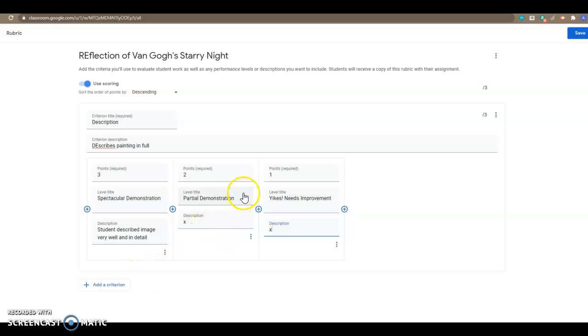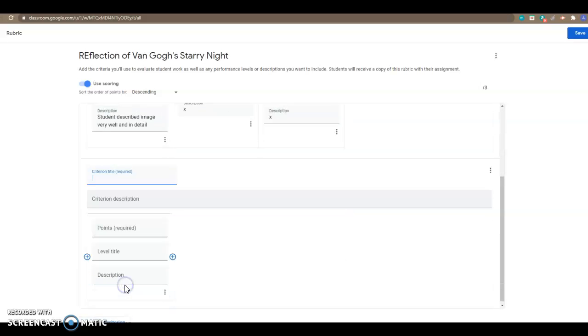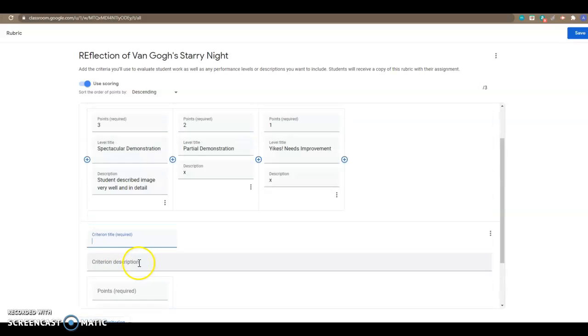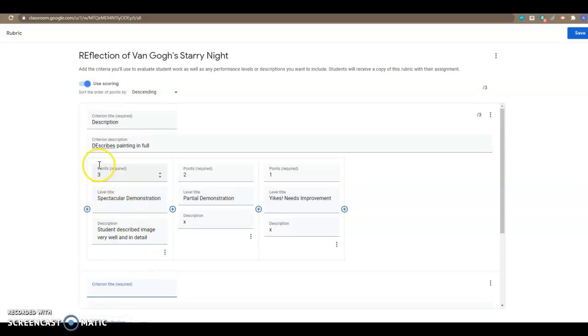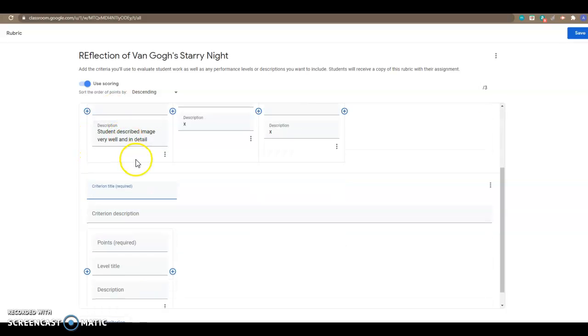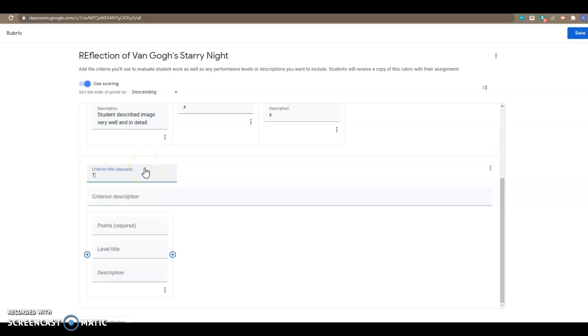You can add criteria as well. So I would just go down here, and this would be another piece. So for this one was the description. Maybe this one is their thesis. I'm going to also grade their thesis. And you would go through the same process.